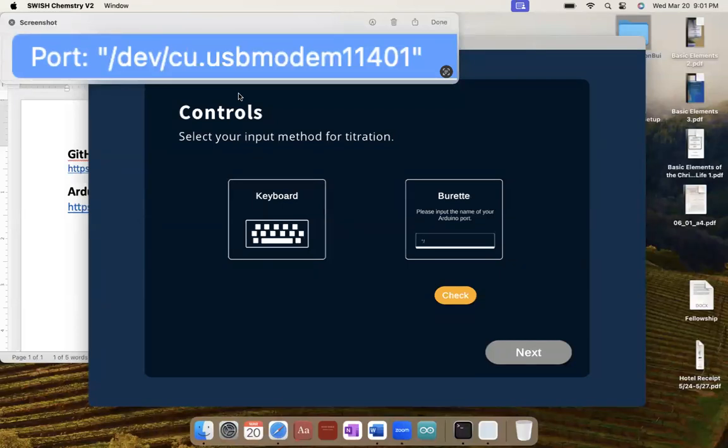So I'll type it exactly, /dev/cu.usbmodem11401, quotation mark. I click check. It says port not found, check spelling. If I now delete the quotation marks and click check, it now says port found, your burette is ready for use. That other error message it shows will always show if you've added or subtracted any characters. We're now able to click next.